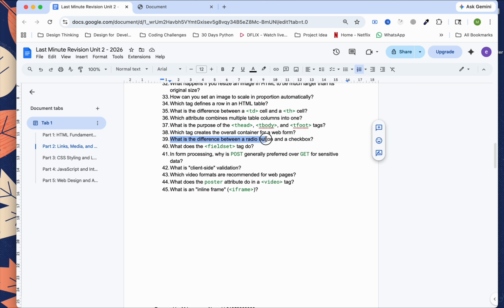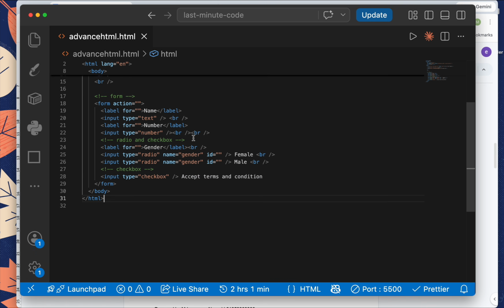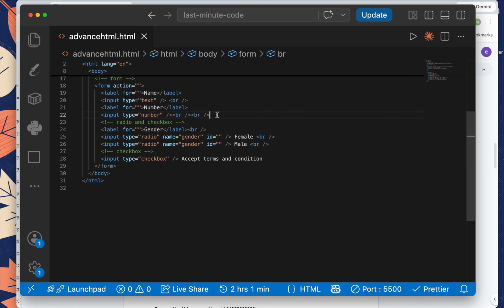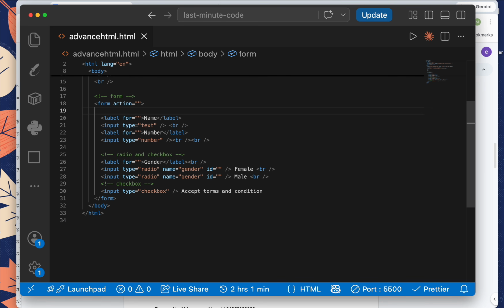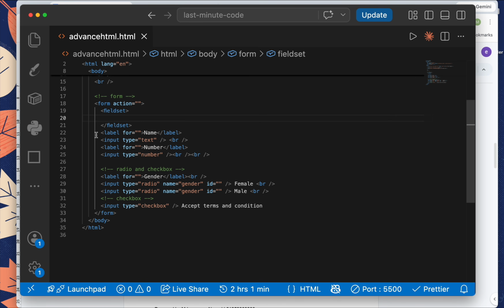What does the fieldset tag do? The fieldset tag basically separates sections. Here, we added a section for name and number, and I wanted to make it a different section. So here I can use the fieldset tag, and in the fieldset tag, I will add these two.